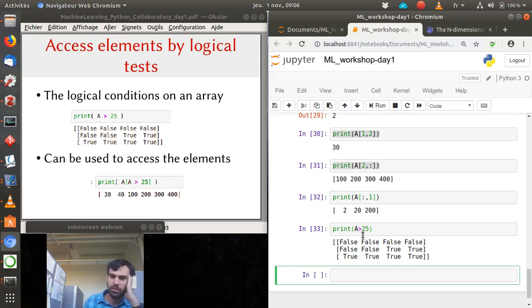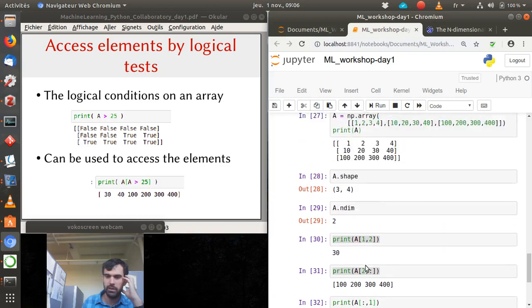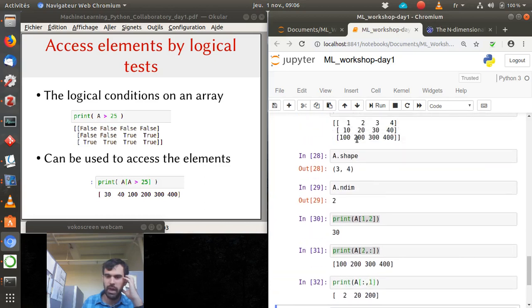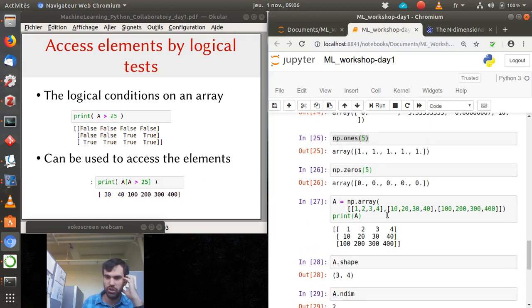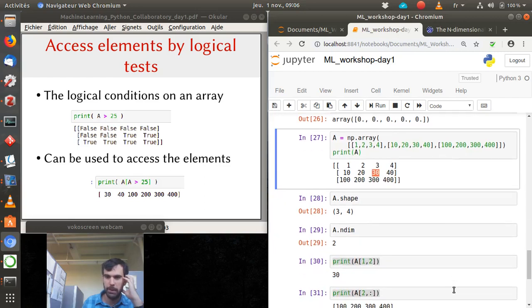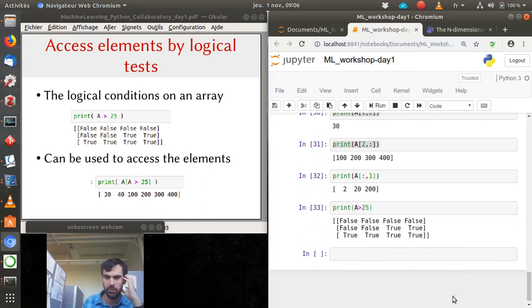it gives me back a two-dimensional array that contains what we call booleans, true and false. And here, if you look at the element which is here for A, indeed it is smaller than 25, so it's false, it's false, it's false, until this element here is the first one at which the element of A is higher than 25. So here it begins to be true.